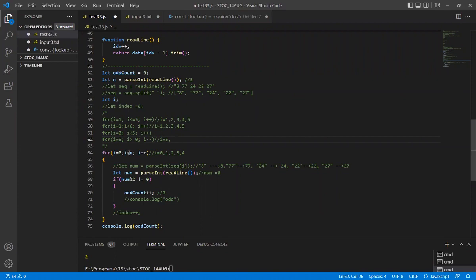If I do an increment here, instead of a condition I take an assignment. This is always true, right? Always true. This will be an infinite loop. It never returns 0 unless n is 0.